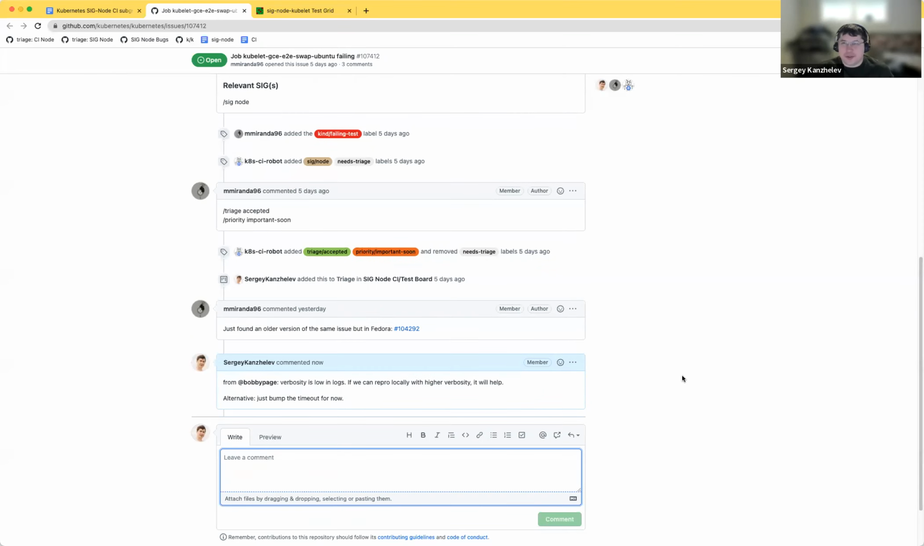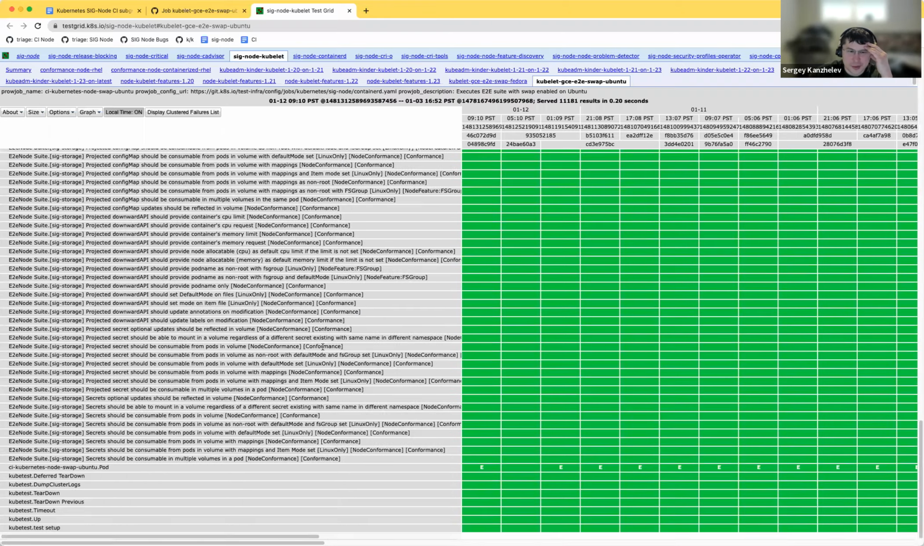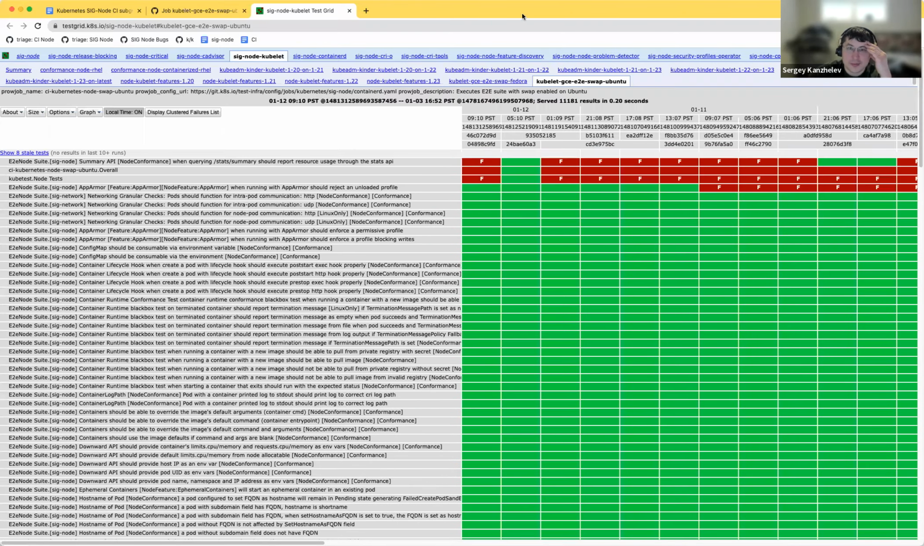Has anybody tried to increase the timeout on the tests running on TestGrid? I think there may be too much information. Yeah, there are too many tests.